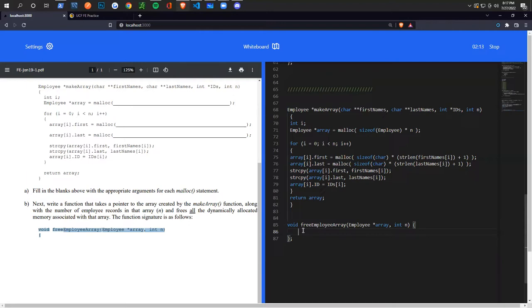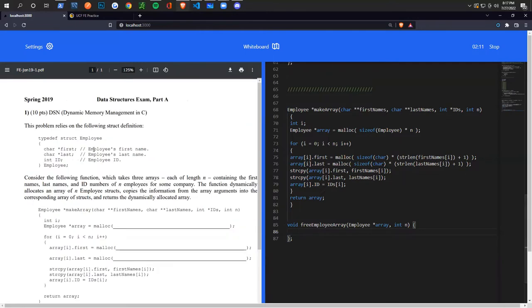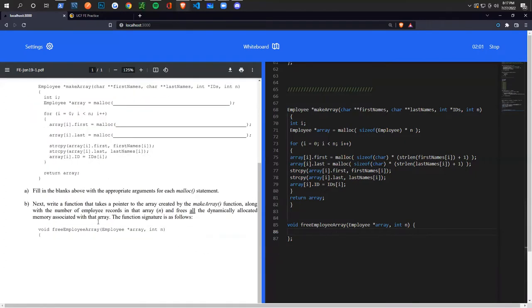Now that we're going to free it, we look at every struct and ask what we have inside. We have a first and a last that we allocated. We want to free those before we free the overall array itself. So we have a variable n, and we're going to iterate through all n.